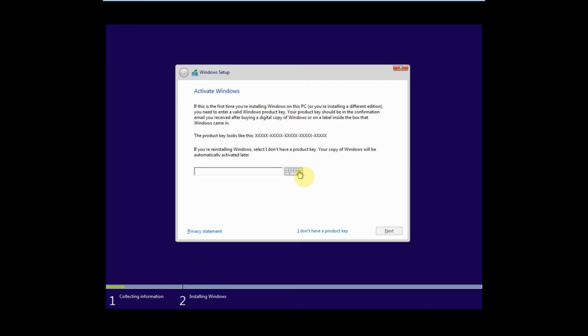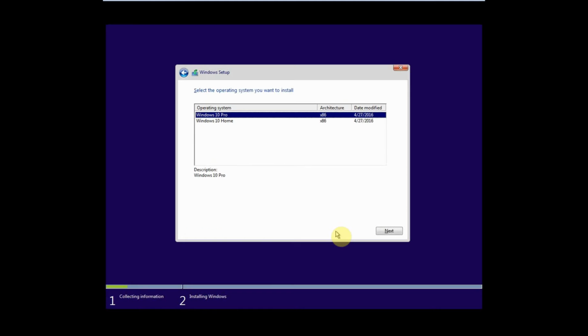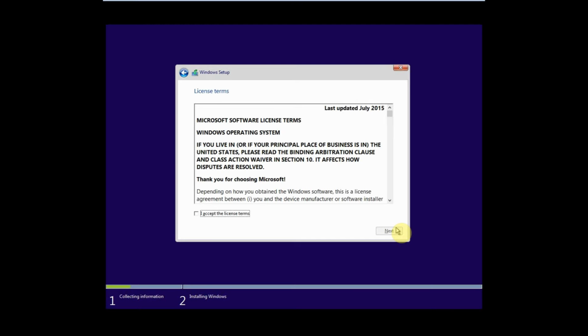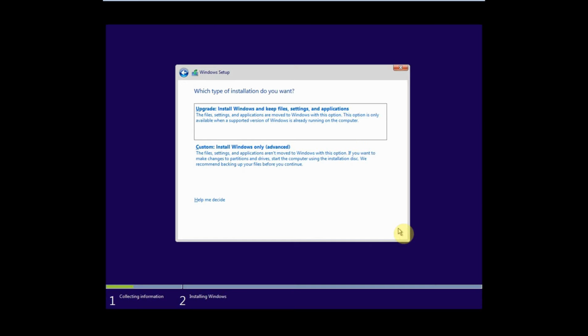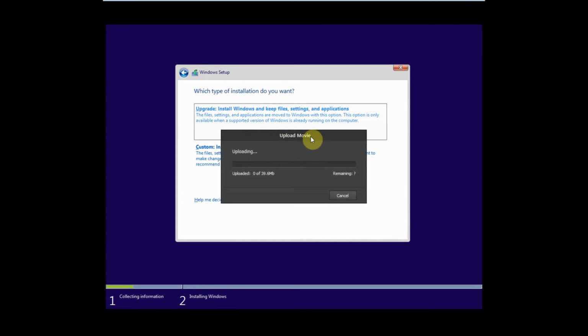Now in this case, I'm using an ISO that I downloaded during the free download period, so I do not have a product key. I'm going to click Don't Have a Product Key. I'm going to install Windows 10 Pro. I'm going to click Next. Then I'll click Accept.